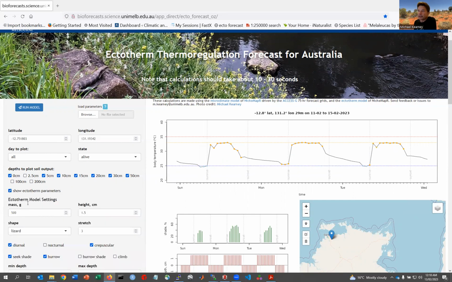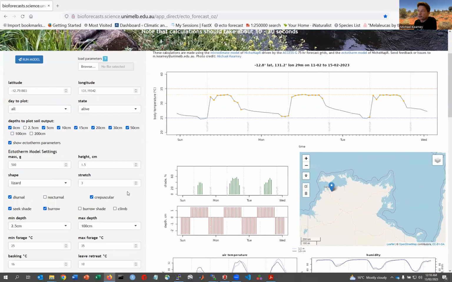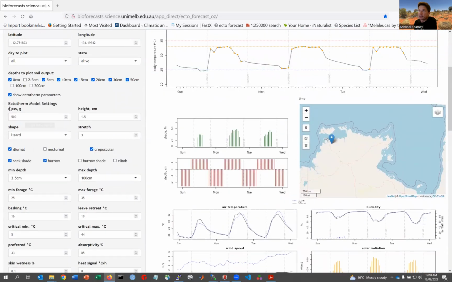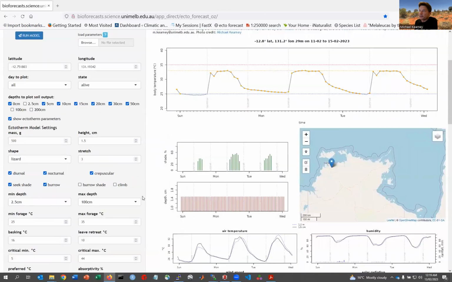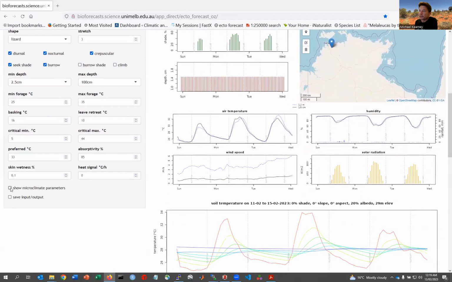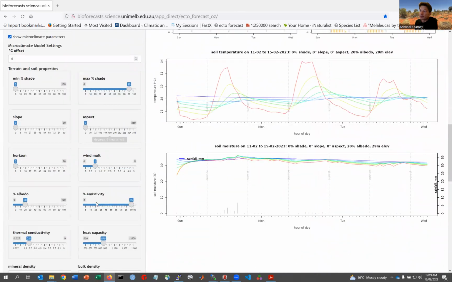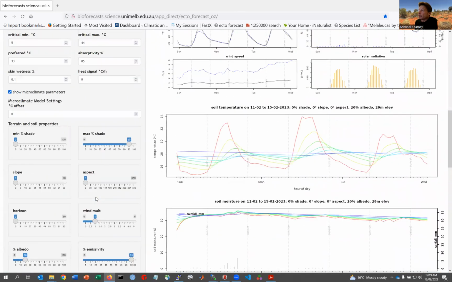Again, with the ectotherm model parameters, you've got all the same parameters to change as you do with the previous ectotherm apps. So we could make them nocturnal and see when blue tongues would be able to forage at night, and they could forage most of the night up in Darwin. You could change the size, and of course you've got all the microclimate model parameters to change as well.